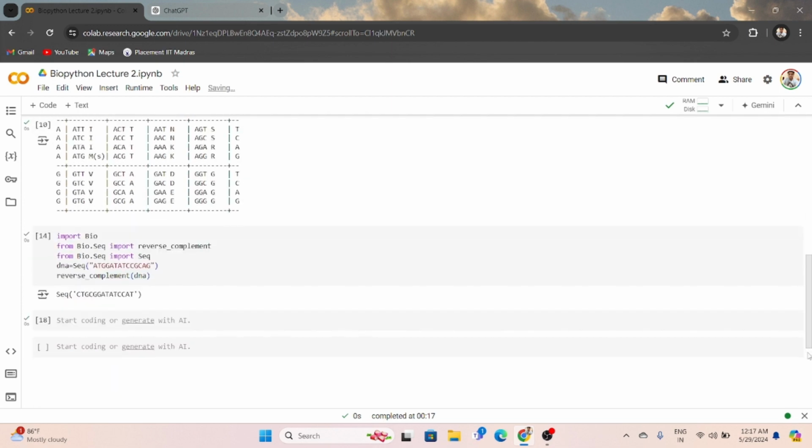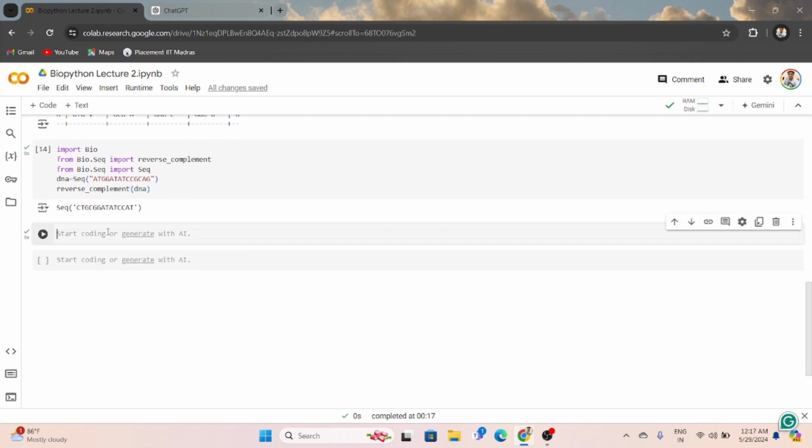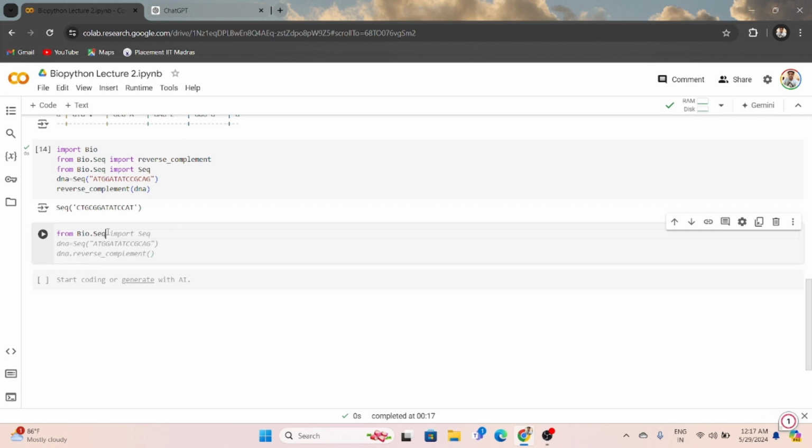Now we will see if we get the same DNA sequence or not. So let's go. We will write from Bio.Seq, so we need to import the back_transcribe function. And then this is our RNA sequence, and we'll write back_transcribe(RNA). Now we'll run this cell.